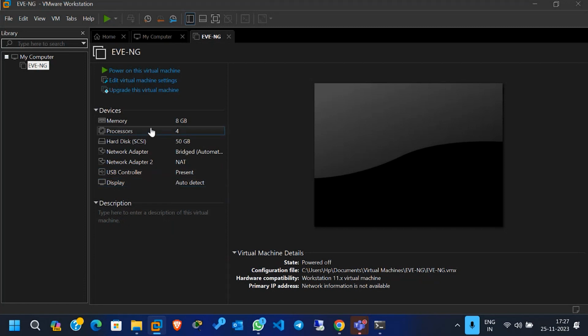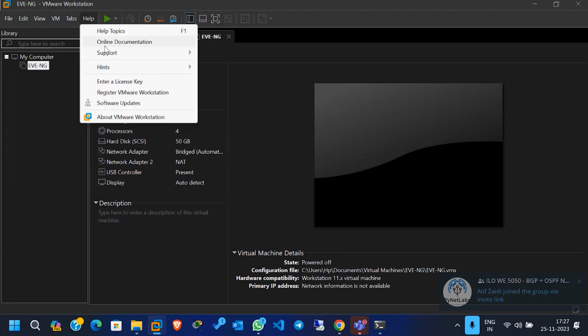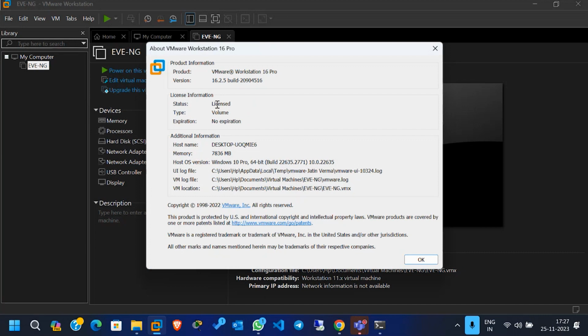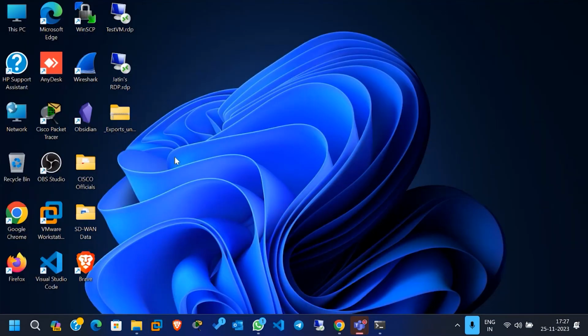In the VMware link, there is a WordPad file that includes the keys as well. Once you have activated this, go to the Help option in VMware Workstation, and you can check whether it is licensed or not. Once it is done, just click OK and close this window.